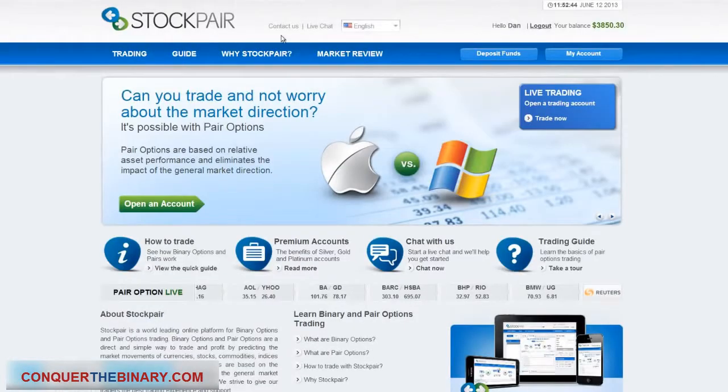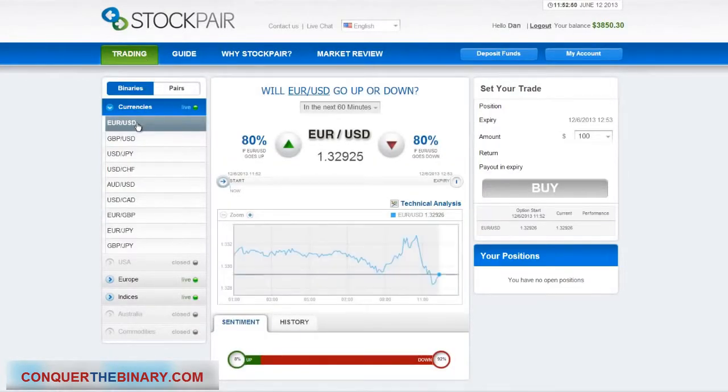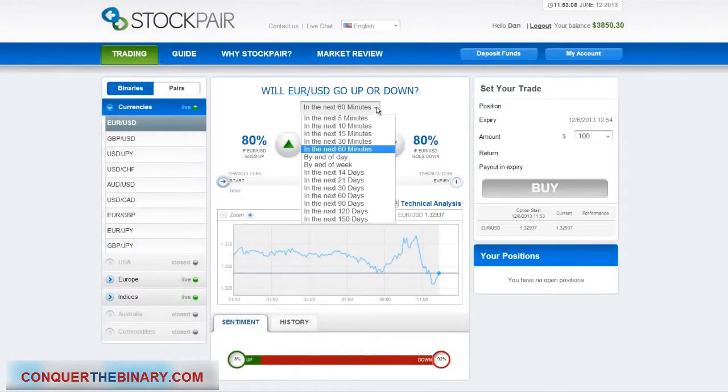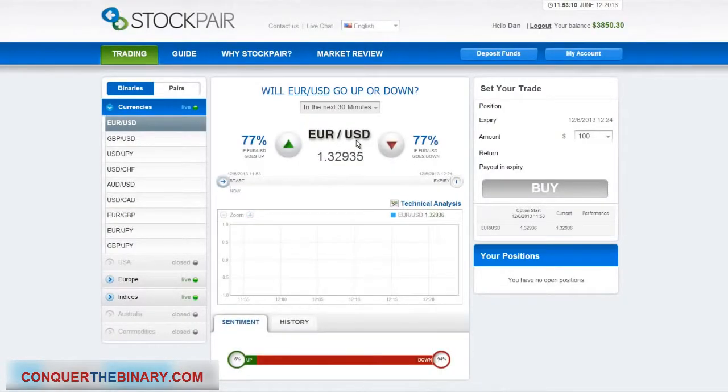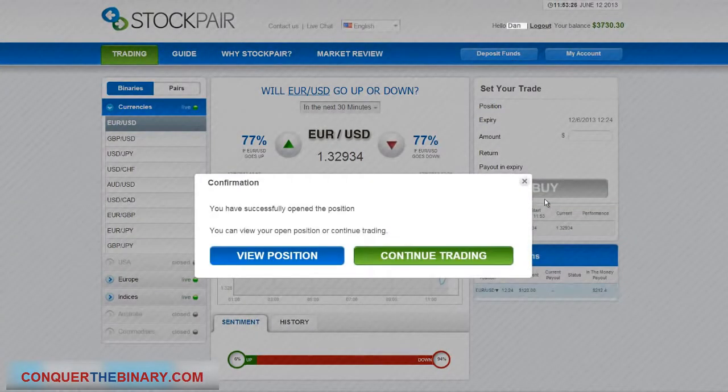So what we're going to do is click on the trading tab. We'll select Euro USD. As you can see, 8% of the traders are saying the currency pair will go up, 92% are saying it's going to go down, and since we're working with 30-minute trades with my strategy, we're going to make a slight change here. We're going to click over here, change this option and select in the next 30 minutes. Now the majority of traders are still saying the price is going to go down. So we'll click on the down put button, enter the amount of $120 here, click buy. We'll hit the View Position button, and we're on.